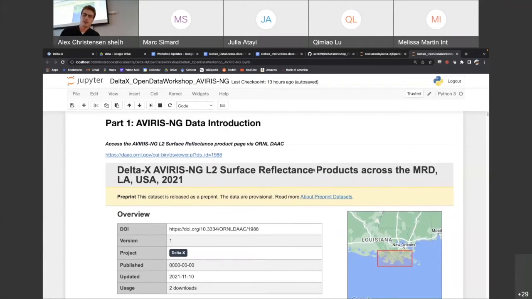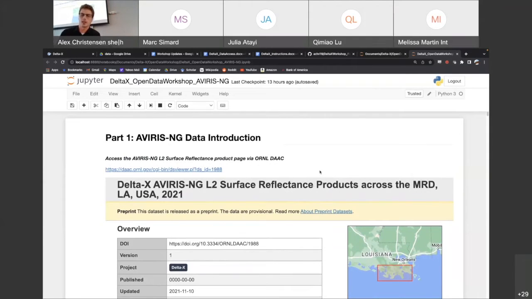Okay, does everyone have the Google Colab or Jupyter Notebook open for this module?